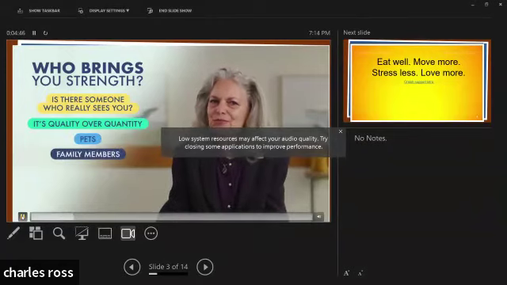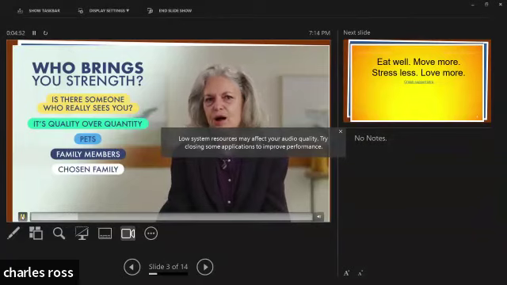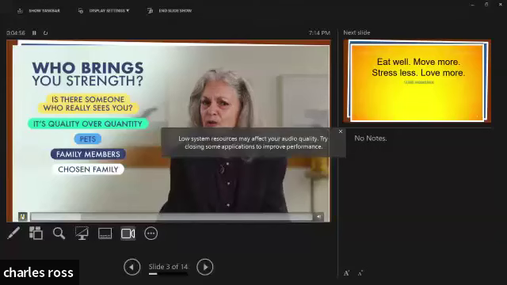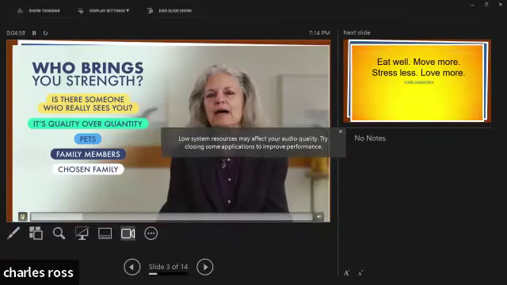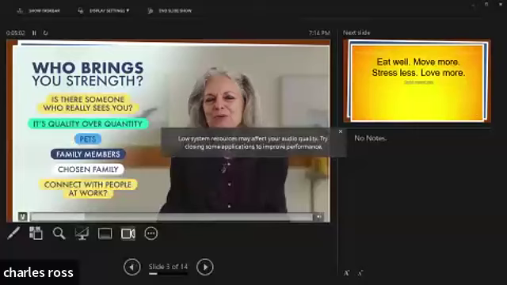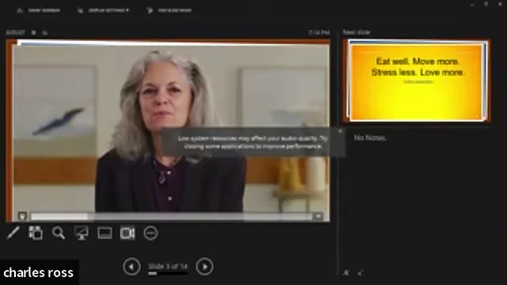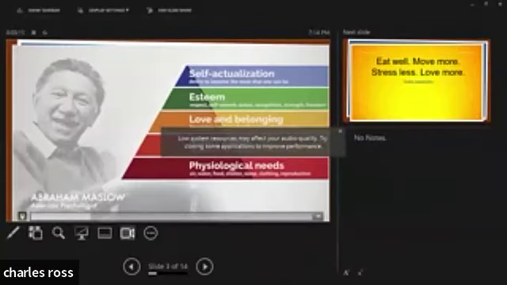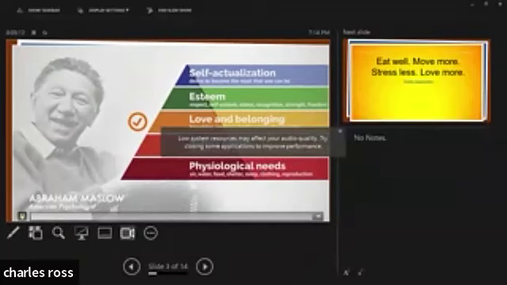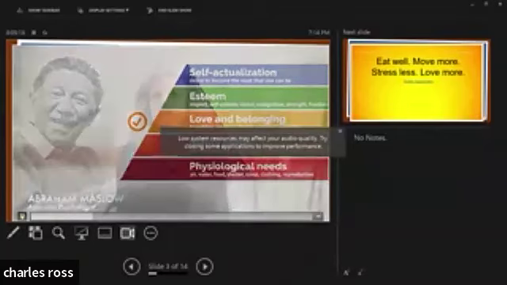Are there family members you feel close to? Who are the people who make up your chosen family? Are there people you could call in the middle of the night if you need help? Many of us spend hours at work. Are you able to connect with people at work on a more personal level? As you think about these social connections, remember that part of Maslow's hierarchy of needs includes belonging and love.